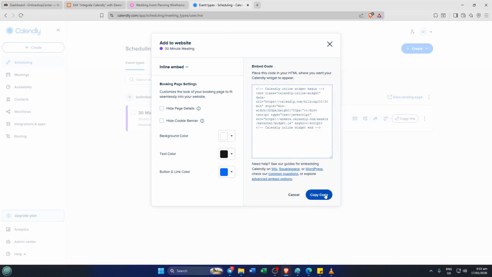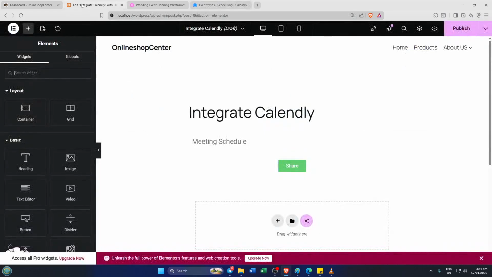Click Continue and you'll have the chance to customize the embed, like changing the colors to match your brand. If you want your calendar to blend in or pop out, it's worth spending a few seconds here. Once you're happy, click Copy Code. Now this might look like a bunch of computer speak, but don't worry. You won't need to edit it, just copy it as is, and hang on to that code. We'll need it soon.